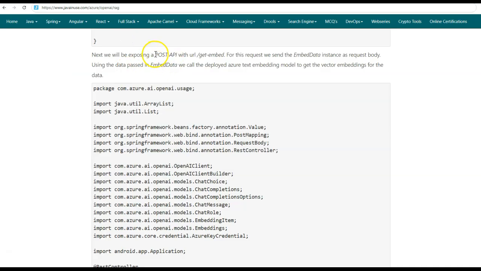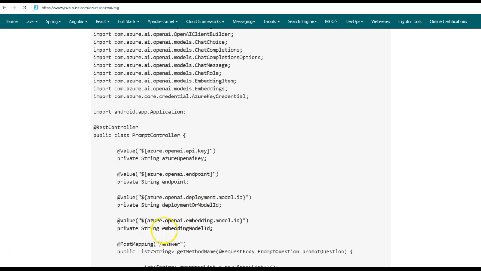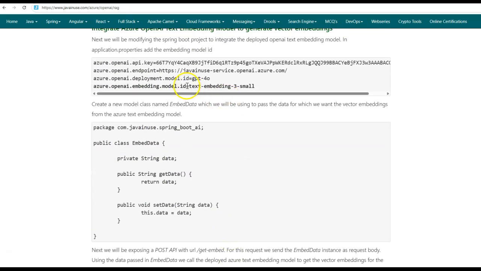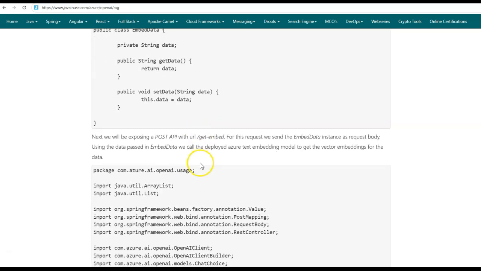Next, in the controller class, we'll be exposing a post API with the URL getEmbed. To this post API, as the request body, we'll be passing an instance of the EmbedData, which will have the data that we pass to the deployed Azure embedding model to get the vector embeddings, which we will later store in the Elasticsearch vector database. Next, in the PromptController class, we'll be retrieving the embedding model ID. This embedding model ID is the property that we have defined in the application.properties, whose value is text-embedding-3-small. So this is the deployed Azure embedding model that we'll be making use of.